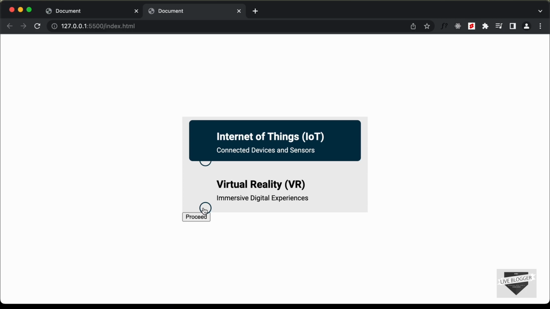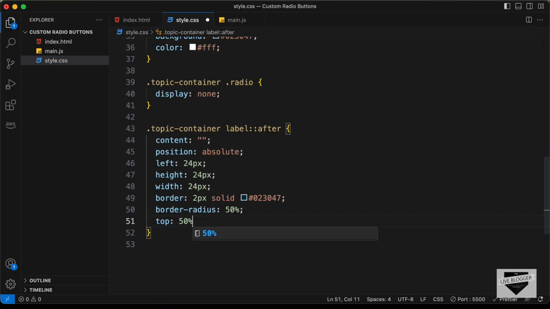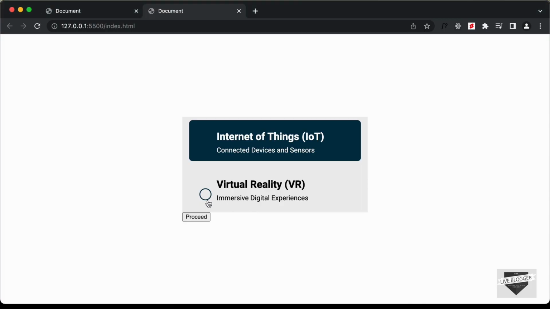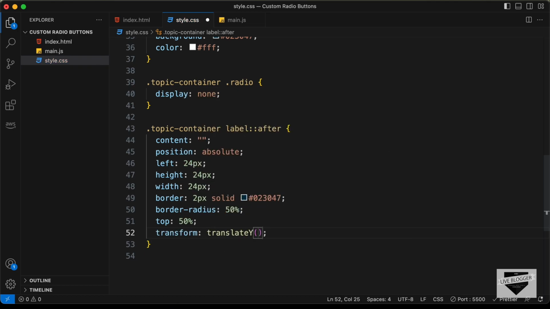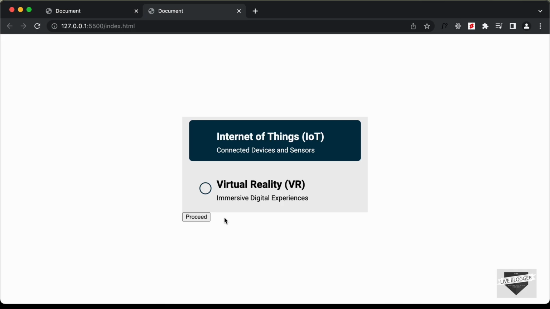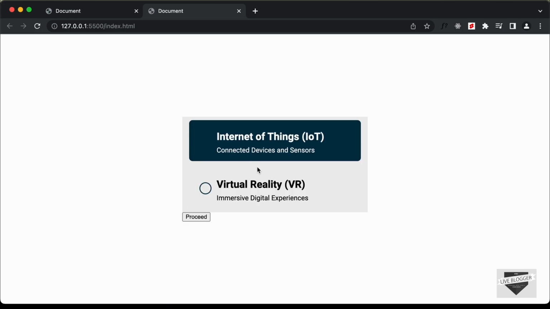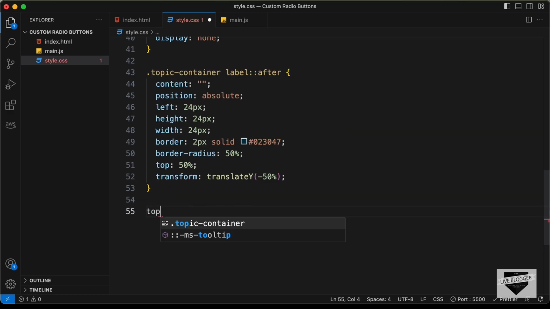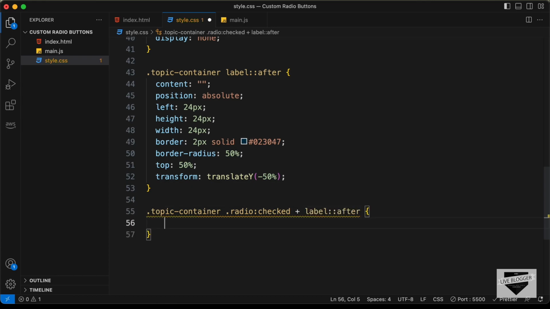Right now we need to bring this circle to the center, so let's type top, and let's set it to 50%, and now it starts from the 50% mark, so we need to also type transform translateY and negative 50%. Now when the radio button is selected, we need to change the color of this circle. So here let's type topic container radio :checked, and here let's type plus label :after, and here we'll just type border, and let's set it to 2 pixels solid white.